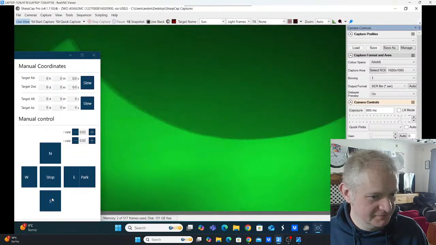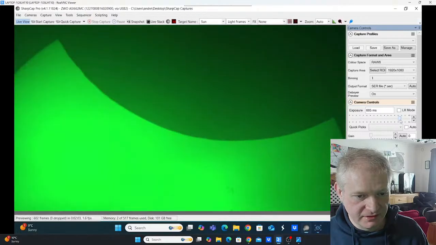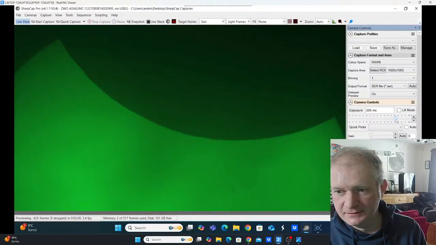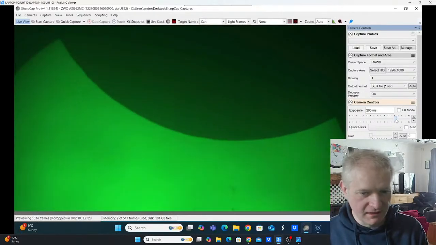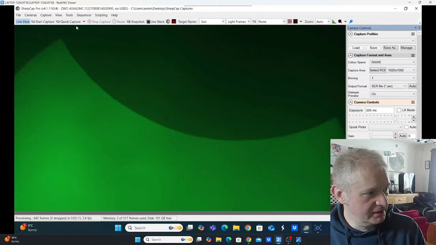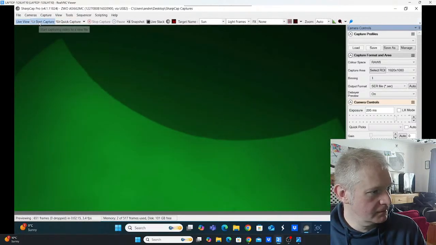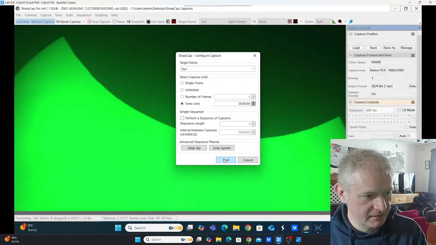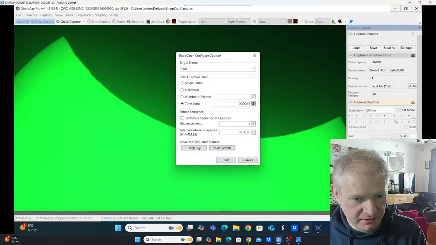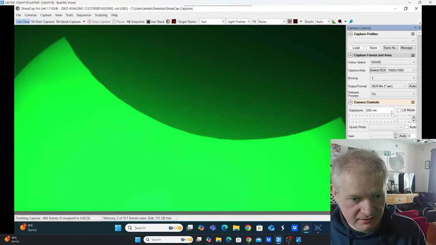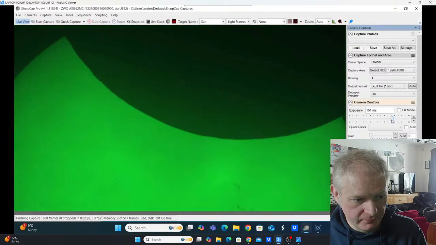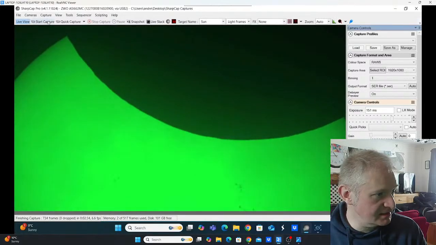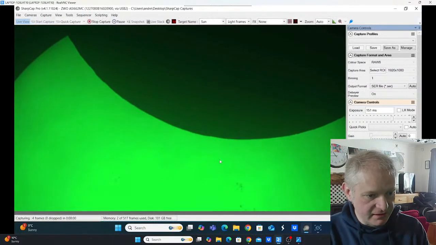Left. Oh, I need to change the exposure time. Bring it down. Shall we do another video? Let's do another video. Okay, just need to pull the exposure time down. Cancel that. Cool, you can see some of the sunspots, little sunspots there, so let's get a capture with that. Start that one.